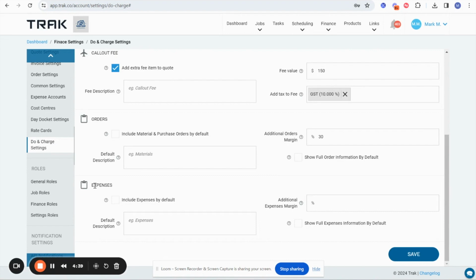Then you've got your expenses. If you are adding expenses to the job, say you went to Bunnings, picked up some stuff for $40, went to the local plumbing supplier, Burdens, and picked up this, then you can add those expenses to the job. Once again, you can add them by default.